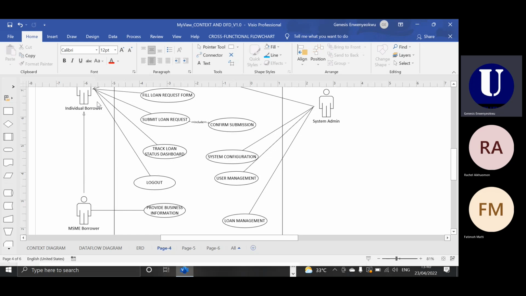And then see the MSME borrower as someone that has a shop or a business that needs a loan to inject into capital expenditure, or to pay salaries, or to purchase new equipment for the business, right? In that instance, that person can do everything the individual borrower can do, with the additional step of providing their business information, things such as their business name, their business registration number, their TIN to show they are a tax-paying business, and also probably their bank statements and their guarantor.